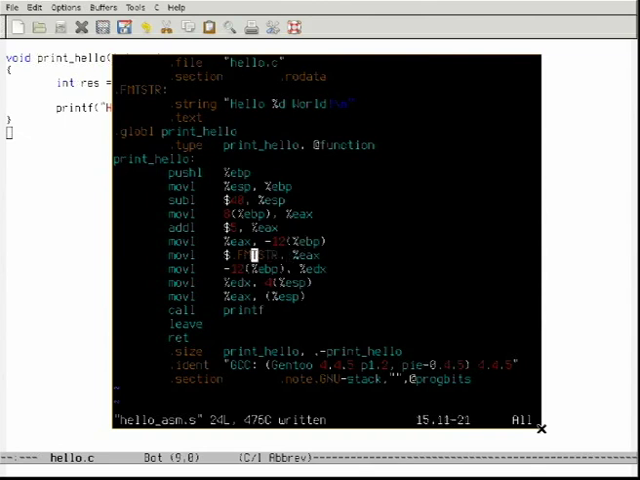Move the pointer to the string, the format string, to EAX. One of these is the format string. EAX is the format string, and EDX is the result. Yeah. So move the result to this address, and move the argument to this address. And then call printf. Boom. Leave actually restores the base pointer and stack pointer values. Yes, and then return. Alright.